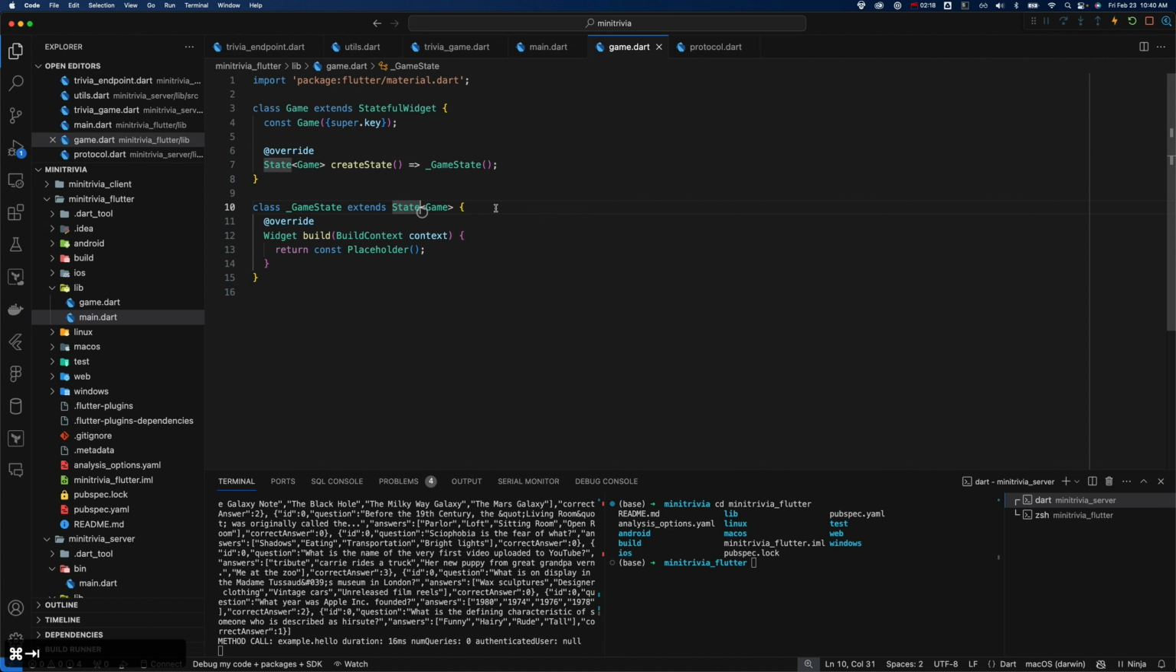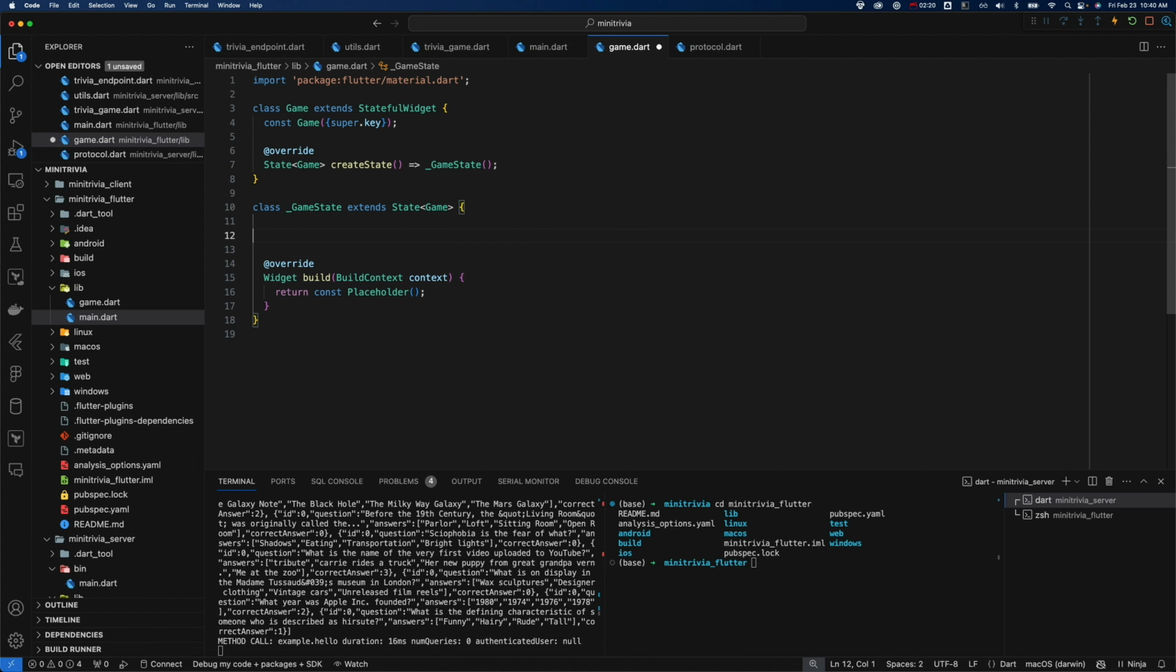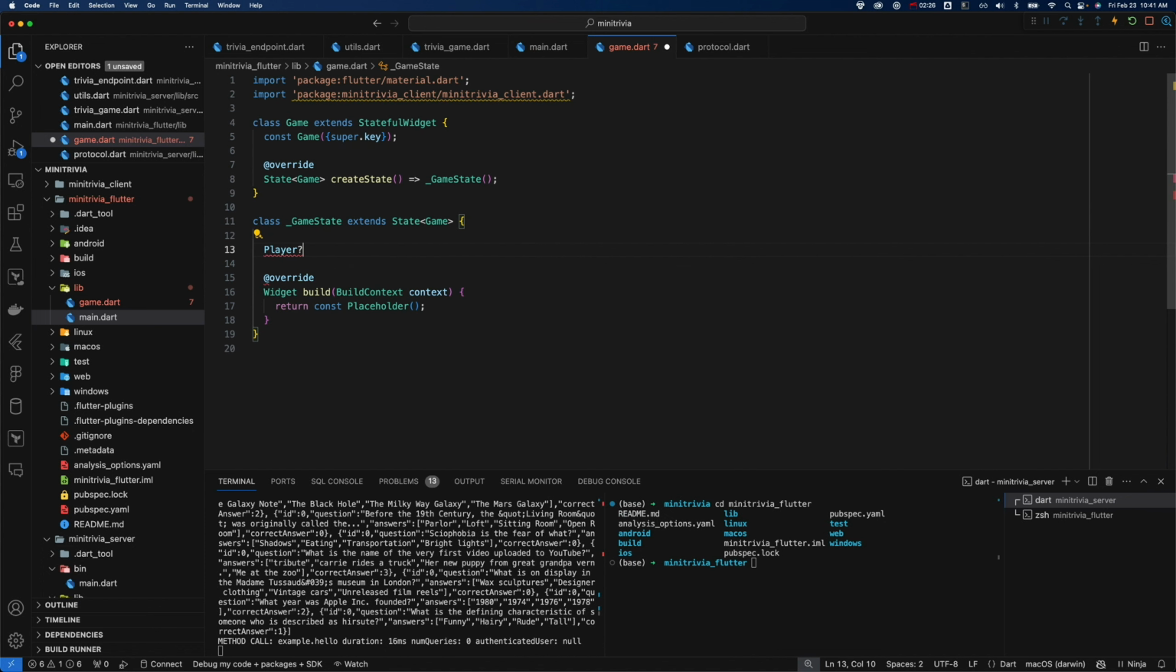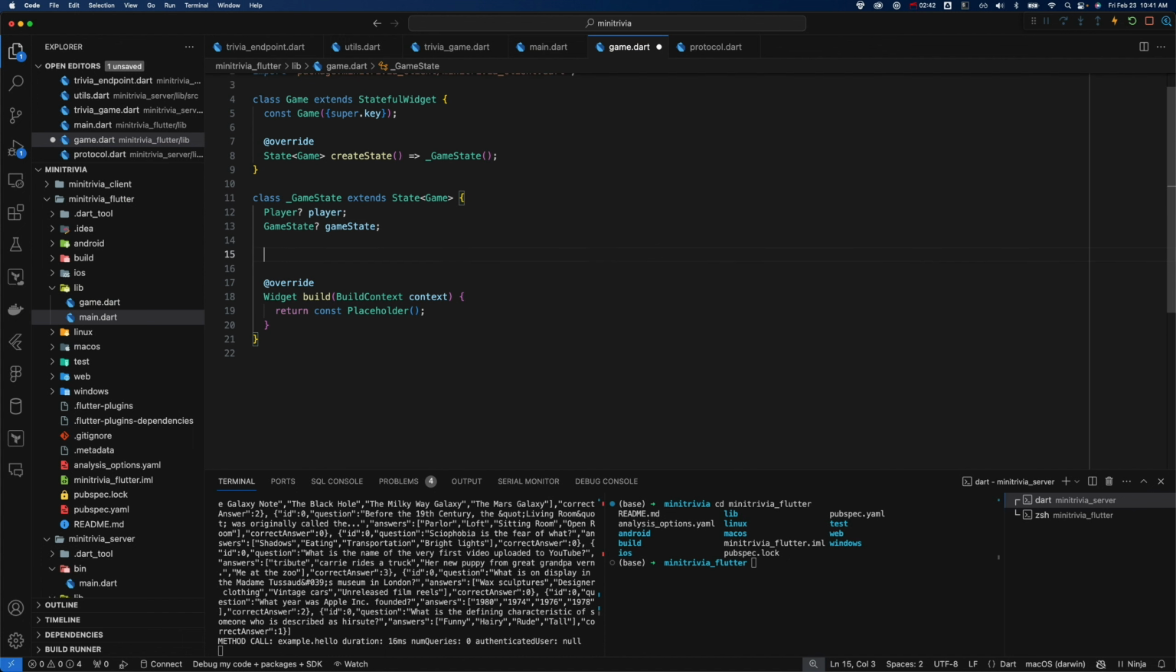Okay, so within our stateful widget now, there's a few things we're going to want to track. First of all, the player itself. And this will be null because once you boot it up, we won't necessarily have the player. So we're going to create that. We're also going to have an instance of the game state. Similarly, can be null. And we want to get our init state function going.